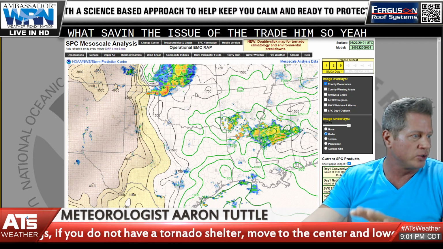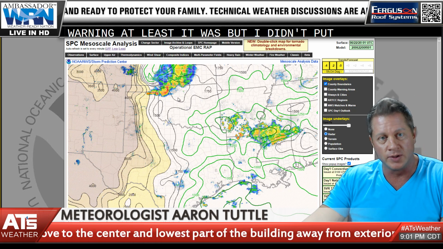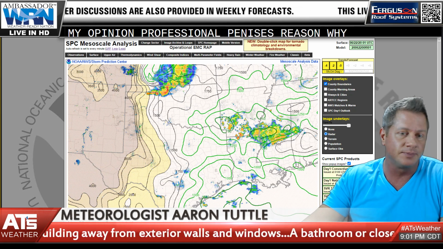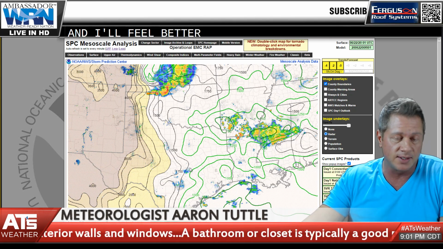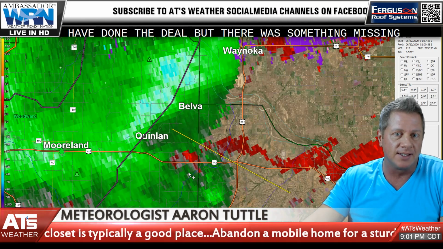So again, it's an official tornado warning. At least it was, but it didn't produce. And this is my opinion, my professional opinion. This is the reason why. Otherwise, an outflow boundary with that signature would have done the deal. But there was something missing, and that was it.